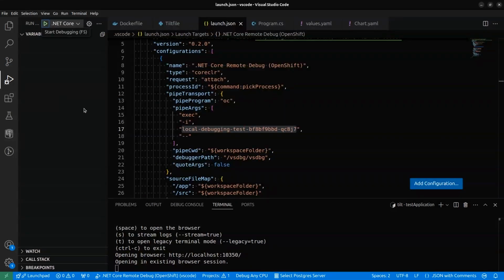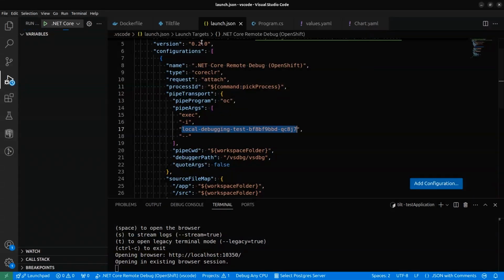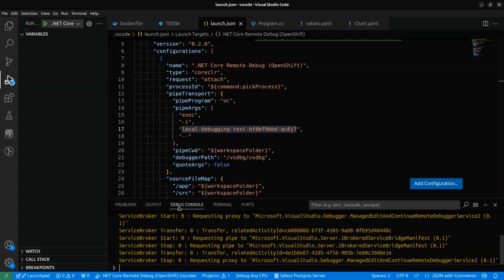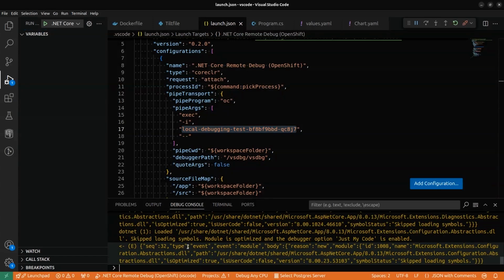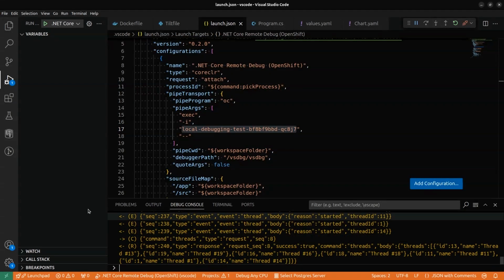And you can come here and click on start debugging, and what will happen is that the debugger running inside the cluster will ask to select a process to which it will attach. In our case, it will be dotnet 1, as the application runs as PID 1. So I'll select that. And if you go to the debug console, it will try to attach to the application running in the pod.